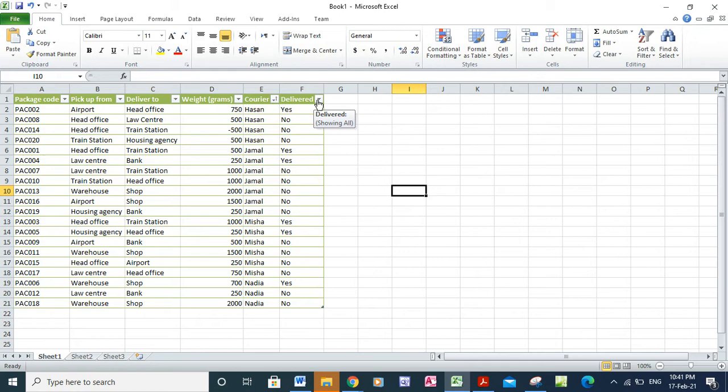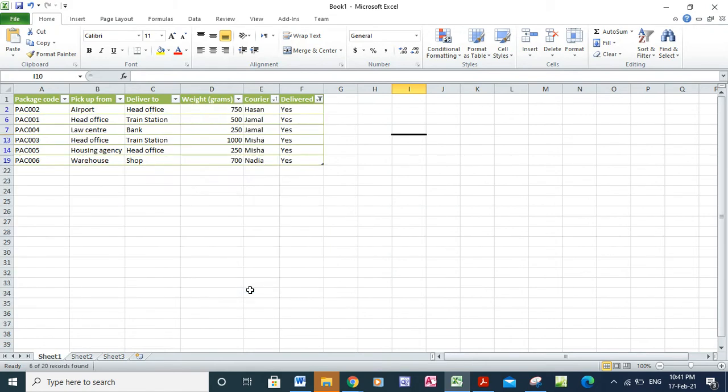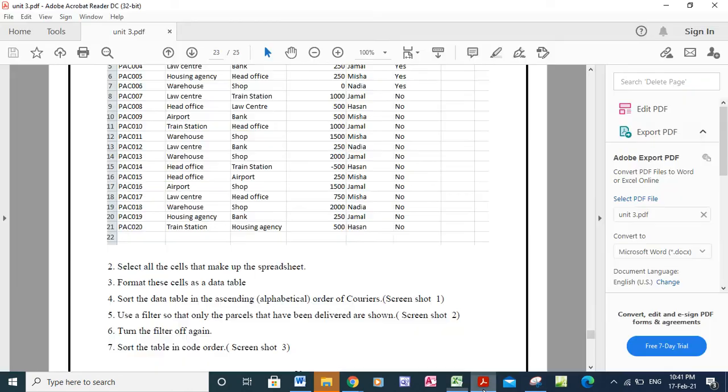So we are going to do a filter operation. It will just display the records according to the condition or criteria that we are specifying. So here our condition is you need to show only the records where the delivered is yes. Just click on the arrow next to delivered, deselect all, then click on yes, click OK. So these are the records where the delivered is yes.